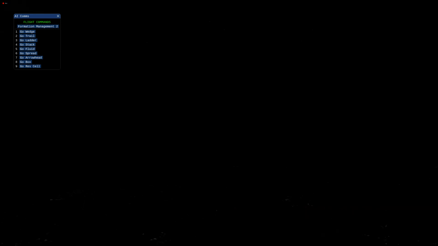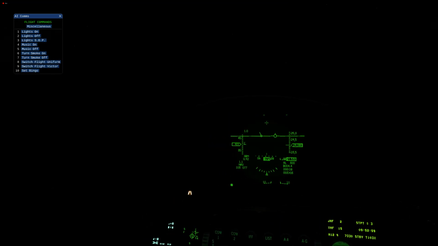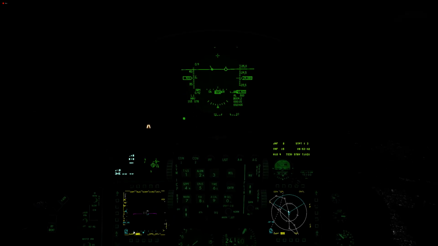ECM pod is on. Turn this to standby. Tell all my flight to put the lights into NVG compatible. Turn this to night mode. Okay, 3, 4. There you go. Okay, now I'm going to go to air to ground mode. First, I'm going to switch to steer point number 4 here, so that I know I'm heading towards enemy territory.